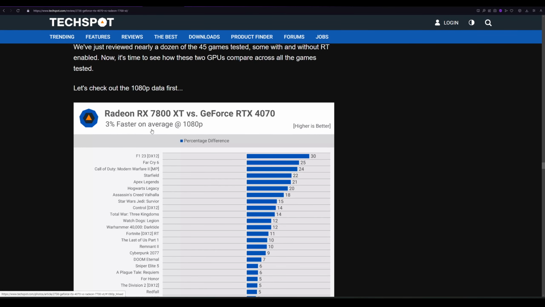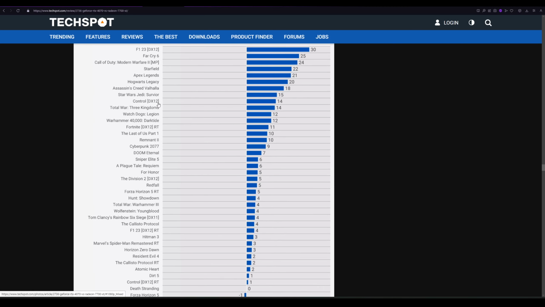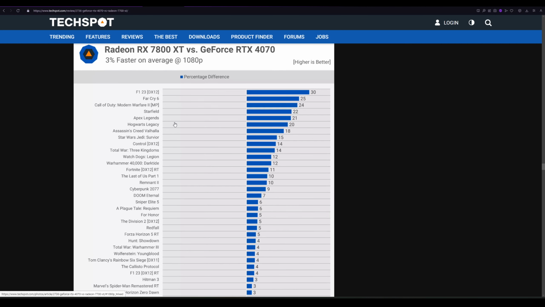So at 1080p, the 7800 XT is 3% faster, so it's basically the same overall performance. But again, you want to check the list and pick the card based on the games you are currently playing. Even though, as I said at the beginning, I would prefer the AMD card strictly because it's more future proof with the 16 gigabyte VRAM buffer.